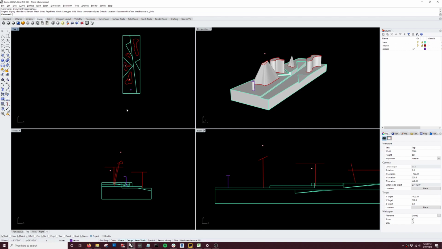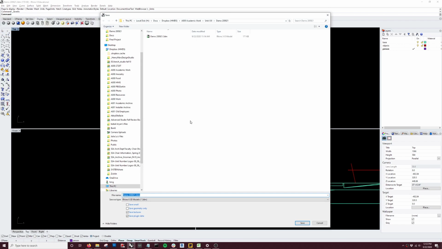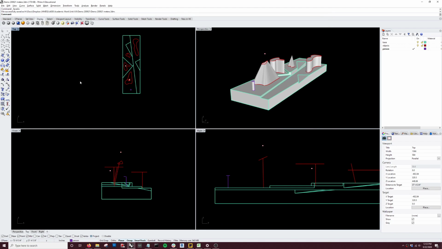So I'm going to go back to my model here, and I'm just going to get it set up so that it's ready to import. The first thing I'm going to do, because I'm going to do some things to this model, is save a version of it. I'm going to give it the same file name, but I'm going to call it demo 200921 meters. And that's because I need to rescale it and change the units.